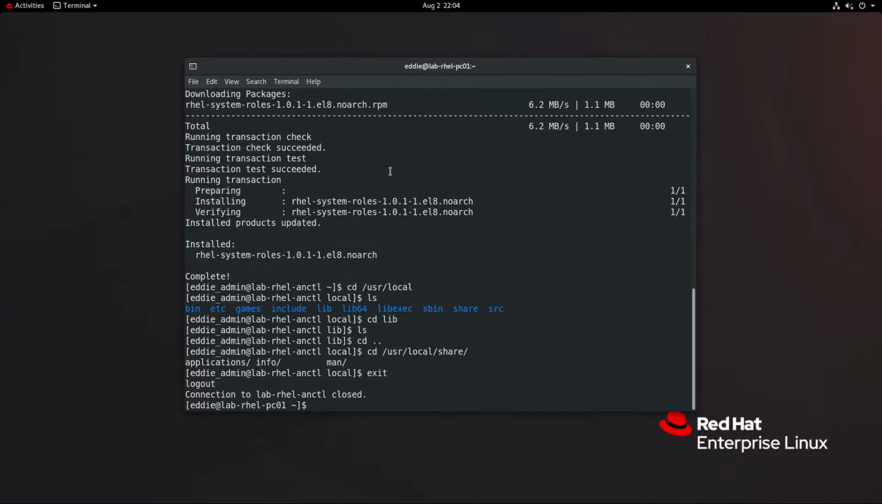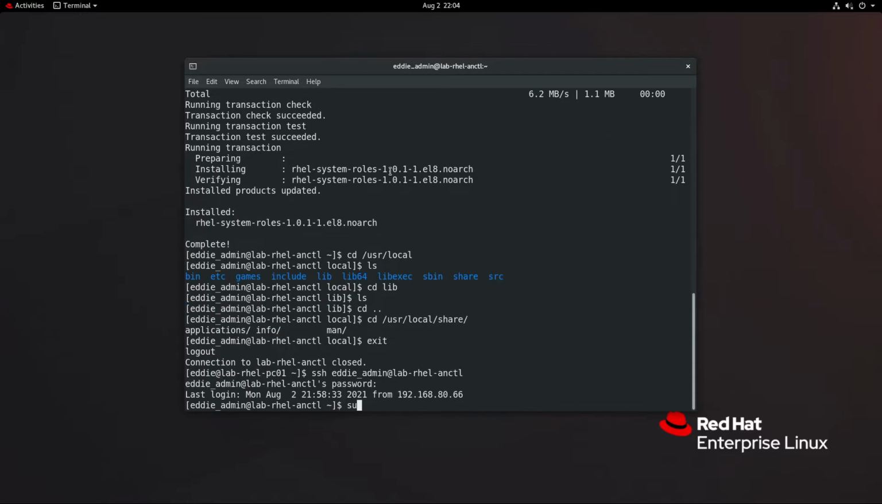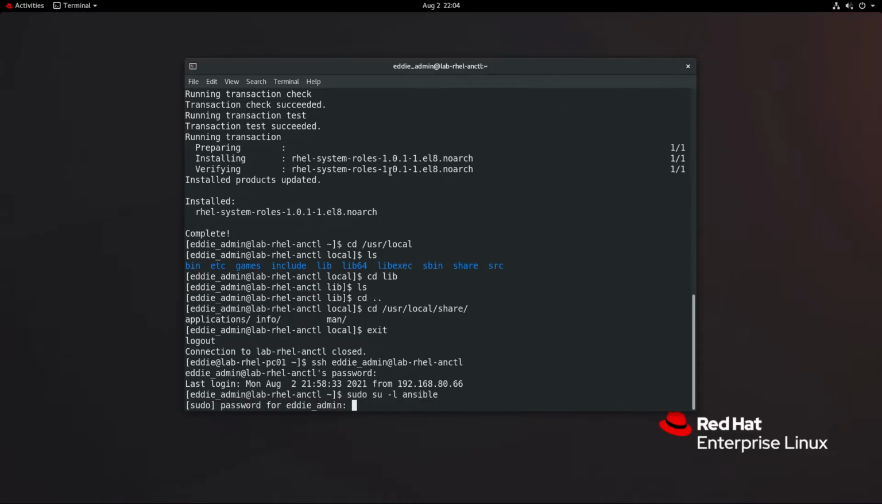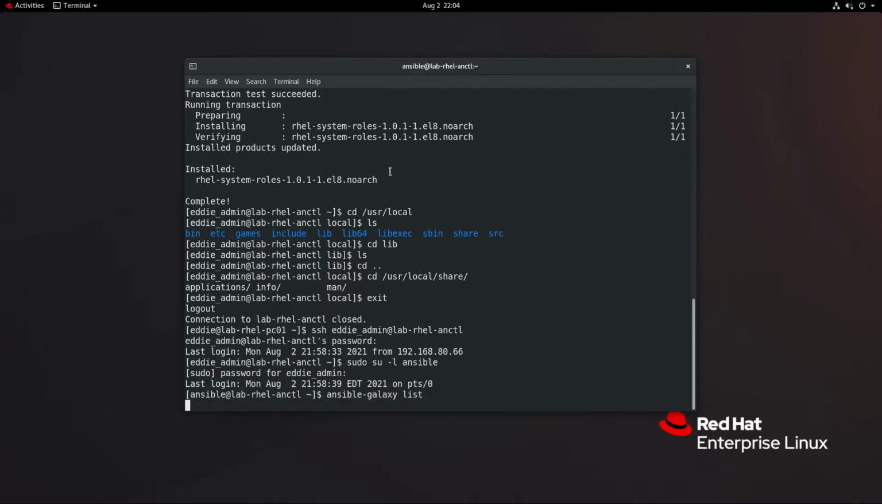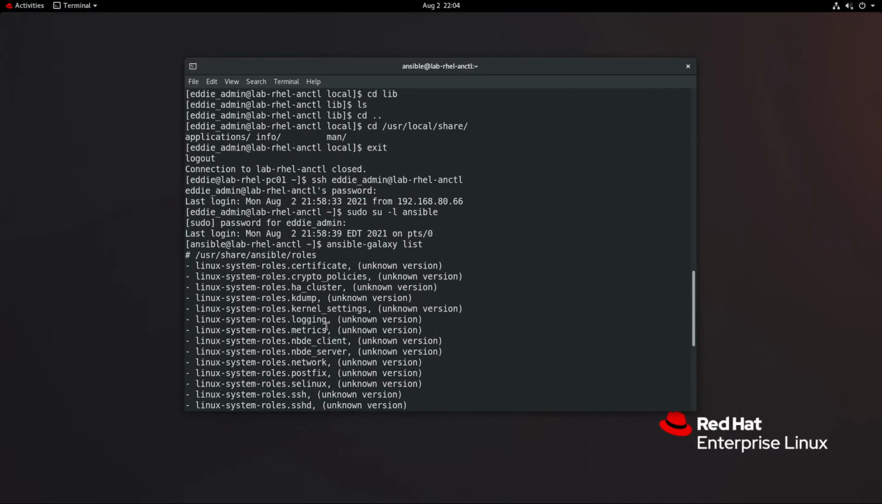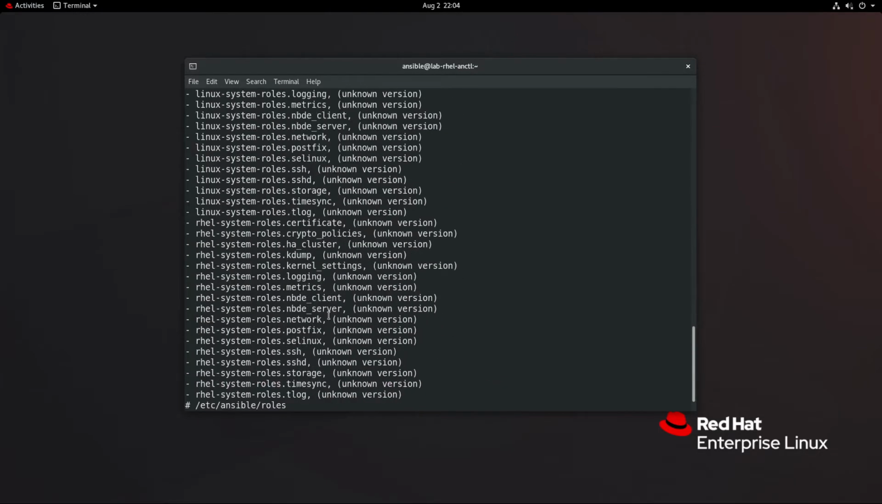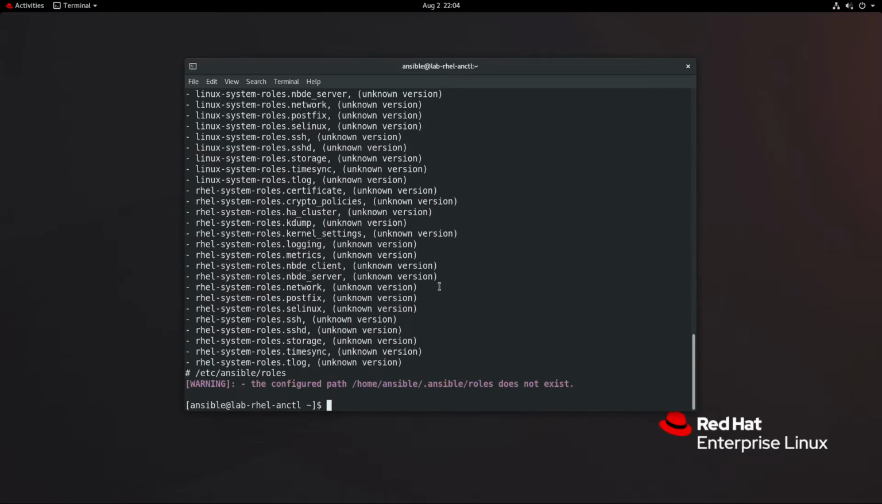So let me log back into my control node. Let me sudo su -l into ansible, and we will do ansible-galaxy list. There we go: /usr/share/ansible/roles. Is that where they live? I thought they were in a different spot.